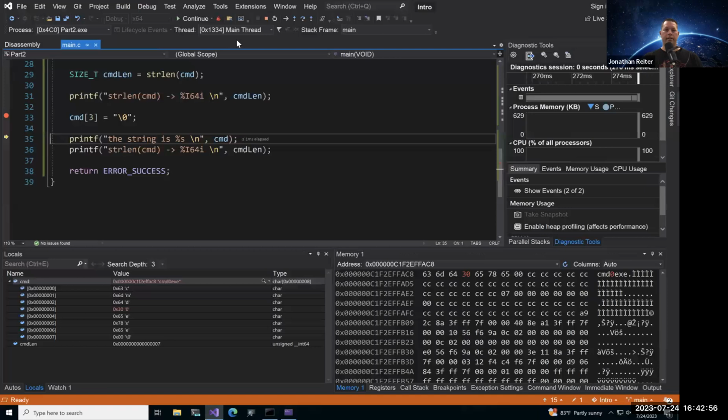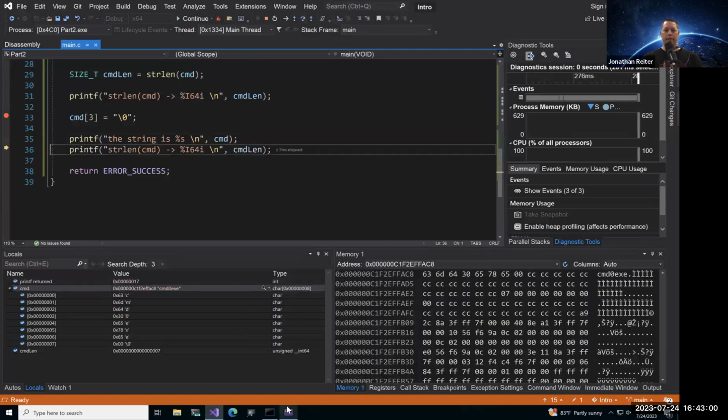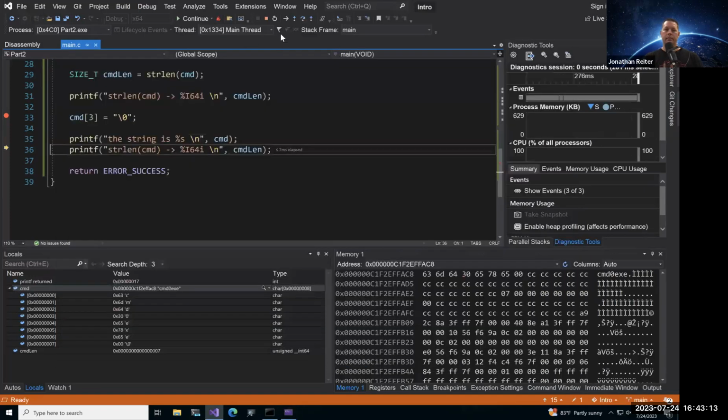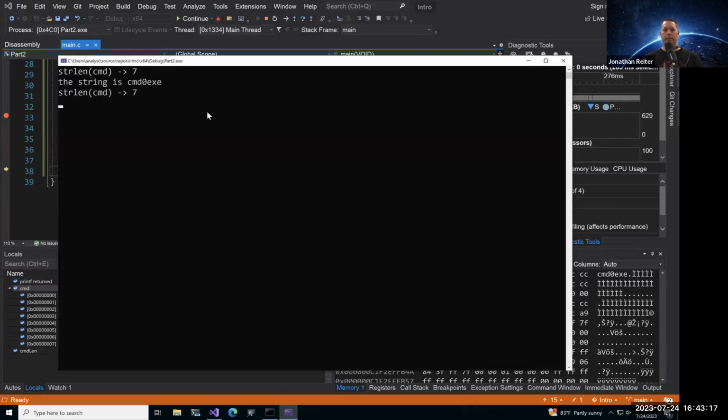Okay, so let's go ahead and see how these printf statements work. It said the string is something. Okay, the string is command 0EXE. Okay, how about that? Is this truly a null byte, or is this an ASCII null? Okay, let's step over that one. Look, command 7, okay? Obviously, we didn't update the variable there.